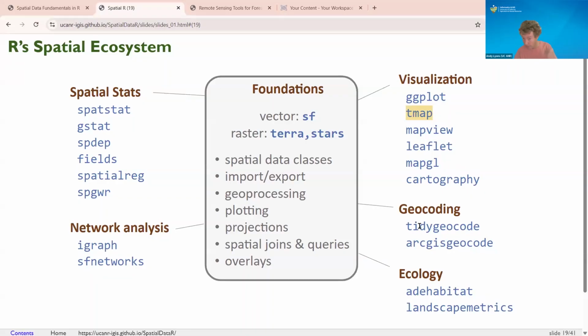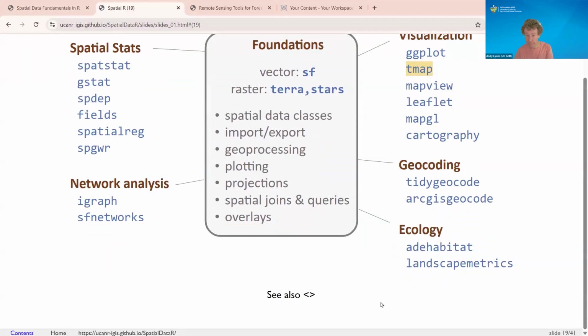There are a couple of packages for geocoding. And then, my background's in ecology, so I know a couple of the ecology packages, but in any field, soil science, and so on. They're not even putting the remote sensing packages on here. That's a whole other universe. So lots of good packages though. It's a well-developed ecosystem, which is partly why it's been so popular.